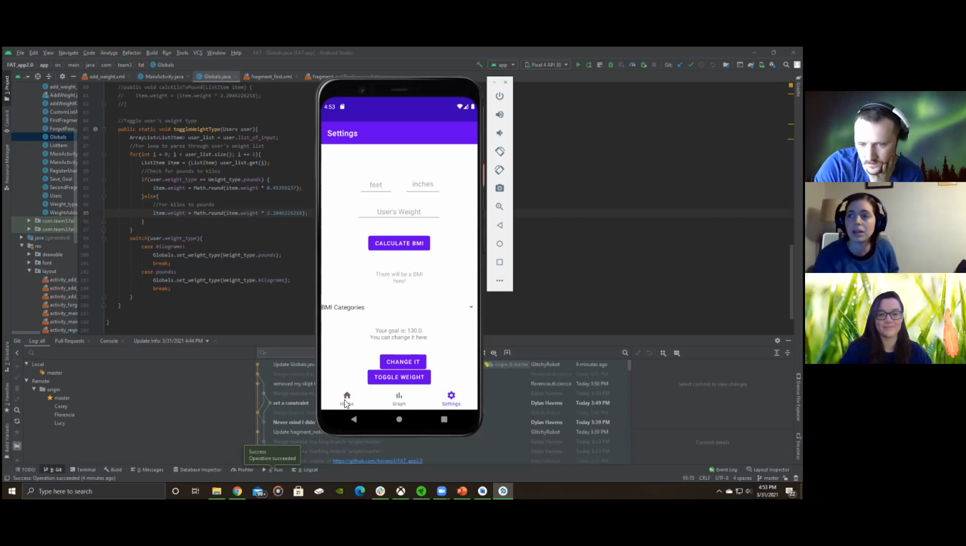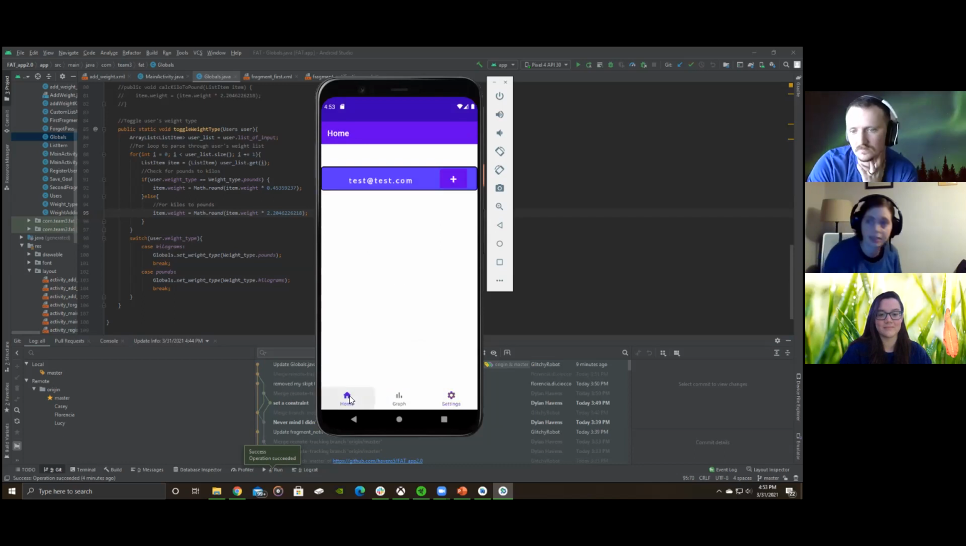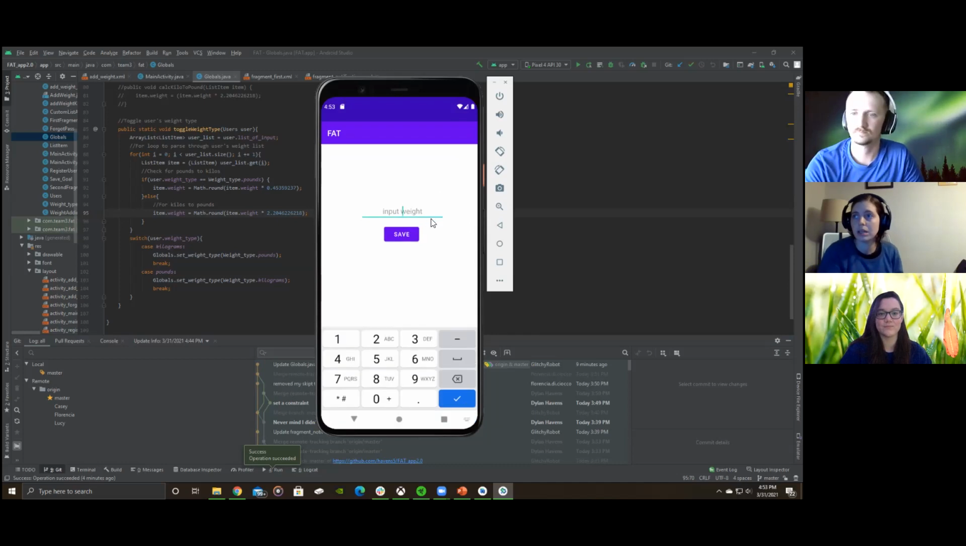If you go to the home page, we will start by adding any weight input that you want. It will automatically take the date that it's been input. Maybe Lucy wants to tell us some about this feature, because she was going to do it originally, but she had some troubles.